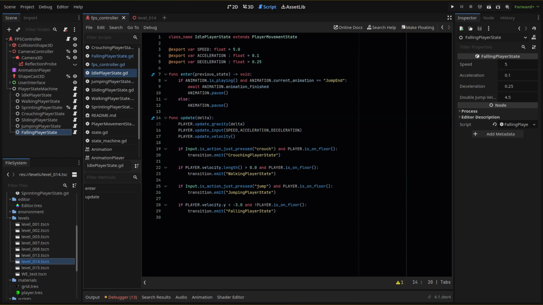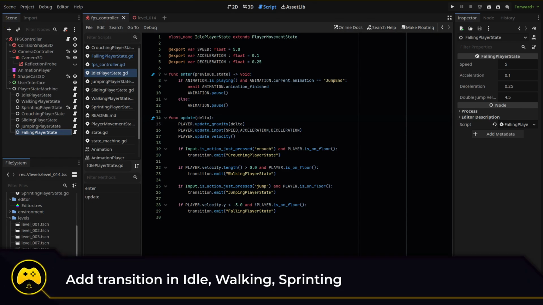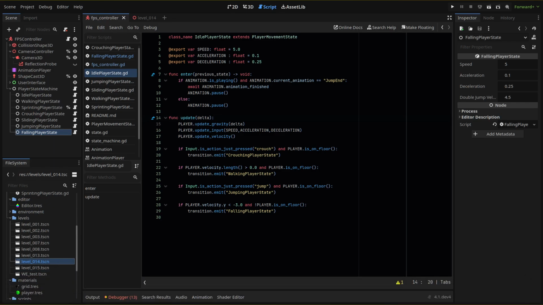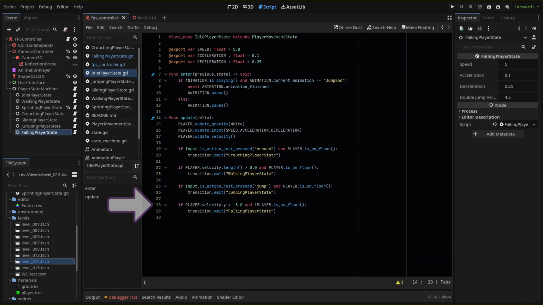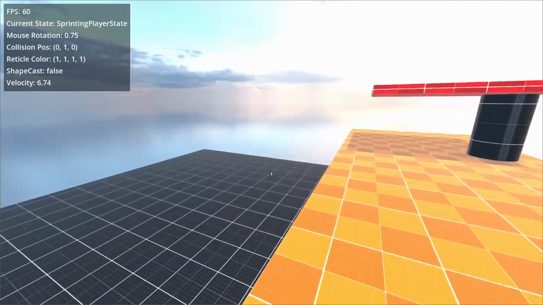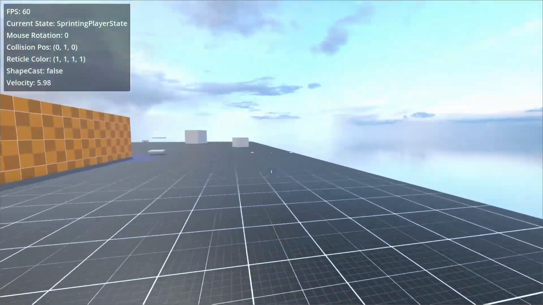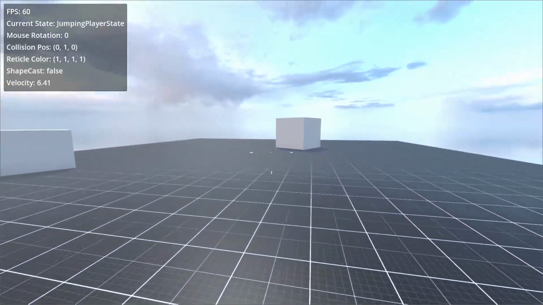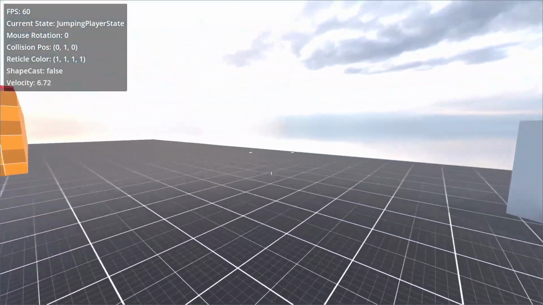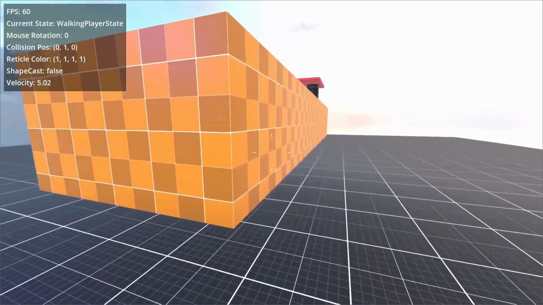To transition to our falling state, we'll add a check to our idle, walking, and sprinting states. Our if statement checks if our Y velocity is less than -3, and if the player is not on the floor. Using an exclamation here is just shorthand for not true. Why check for -3 velocity? Well, if the player just falls from a short distance, or hasn't been falling for very long, having an exaggerated falling animation doesn't really make a whole lot of sense. So we check if the player is falling fast enough before we actually transition to falling.